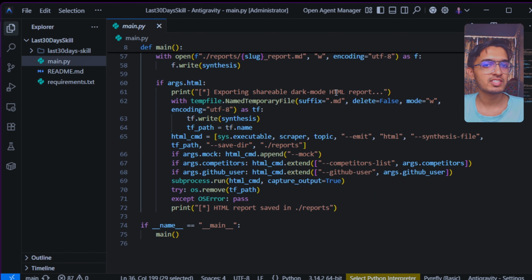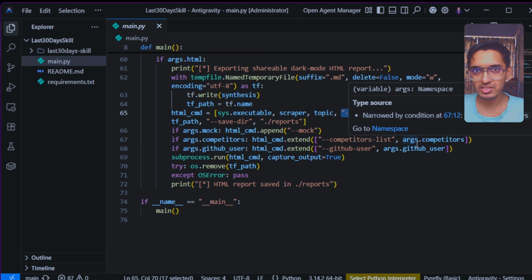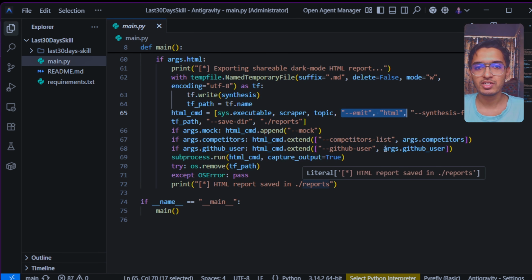And if the user is asking for a dark mode HTML report, I'll just use the emit HTML command like this. And again, this is the arguments given by the user. If they are enabling mock, I will enable the mock command. If they are adding competitors, I will add the competitors list. And if they are giving any GitHub user, I will add the GitHub user like this.